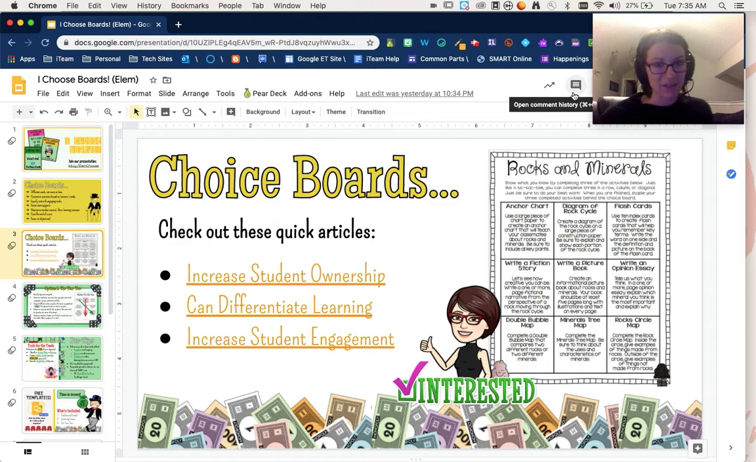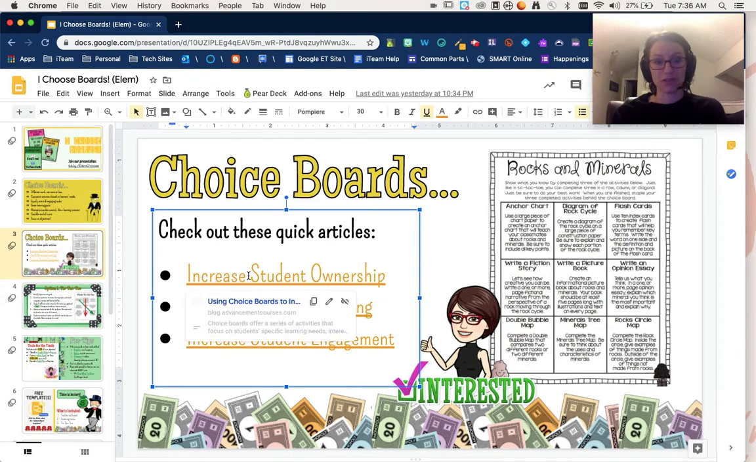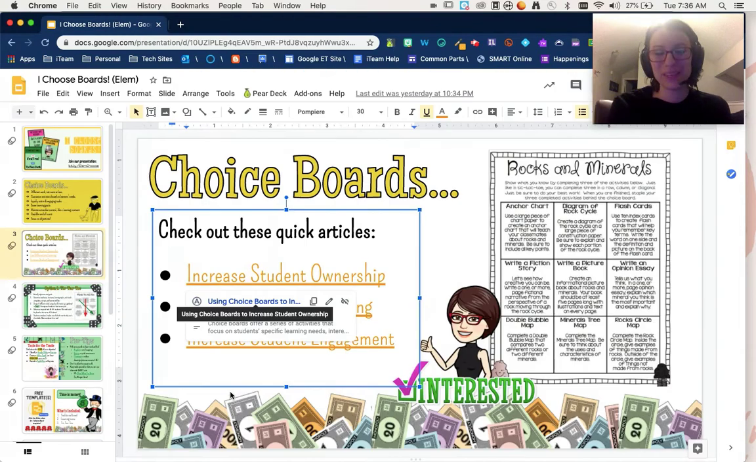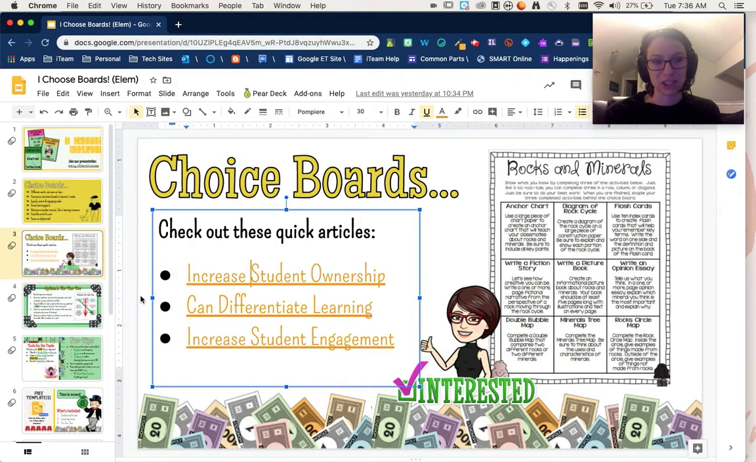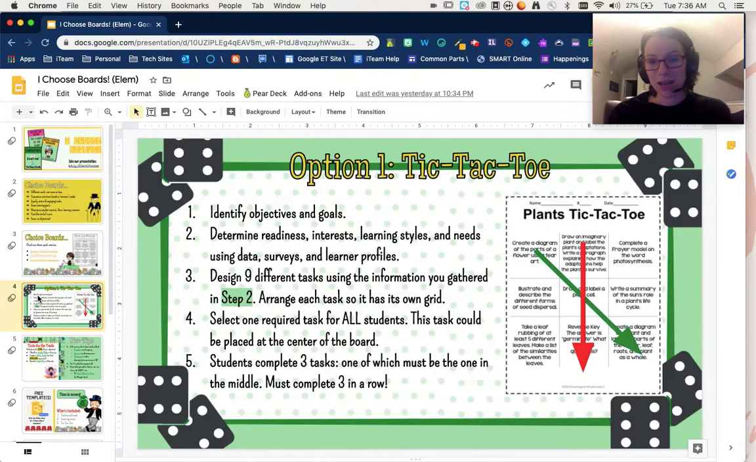So what I have here is each of these articles are really short and brief, but it gives you a little bit more in-depth reasoning as to why these choice boards are really good to increase your student ownership, how to differentiate the learning, especially when we have such a diverse group of learners in all of our classes, but ultimately also how to engage our students. So each one of these, if you click on them, they're very short articles. So I wanted to at least give you a chance to look at those a little bit in depth.